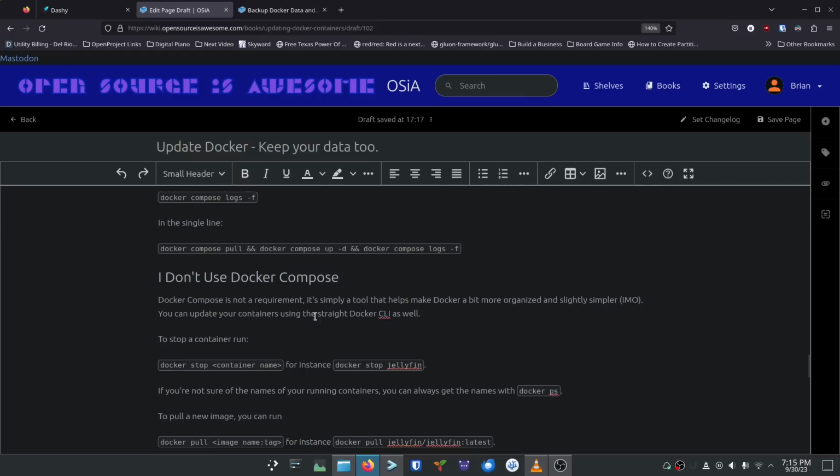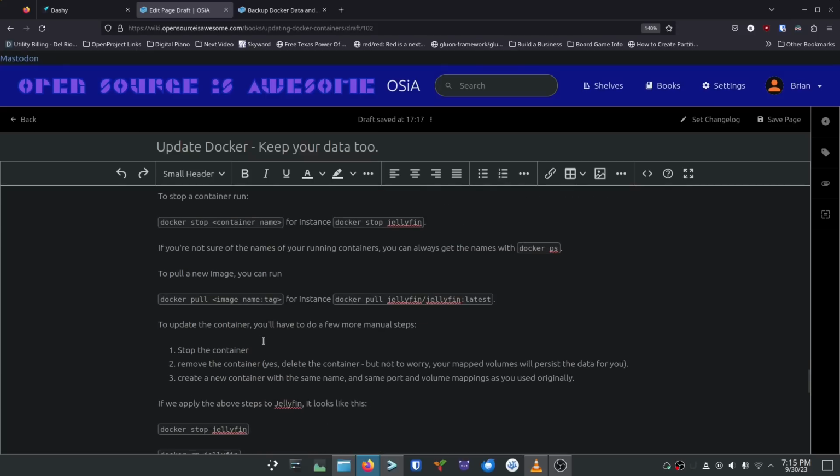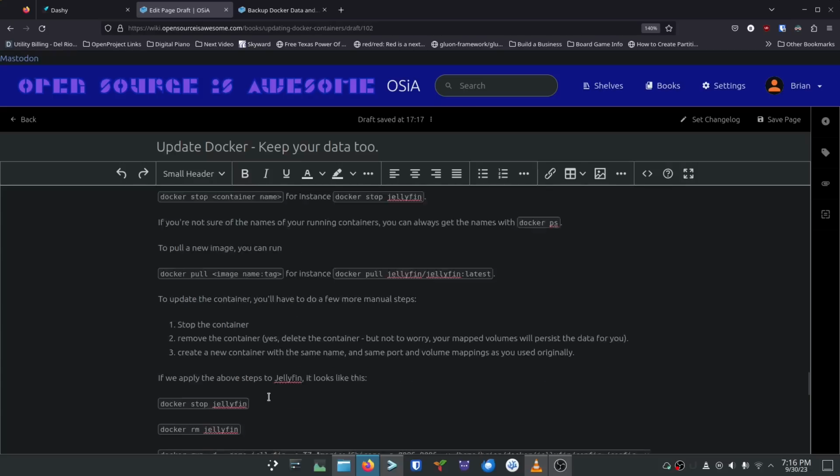If you don't use Docker Compose and you just have Docker, you can do it. What you need to do is Docker stop, and then whatever the name of the container is. So in this case, let's say Jellyfin, Docker stop Jellyfin. The next thing you need to do is Docker remove Jellyfin. You need to remove that container. So Docker Compose does all this for you when you just say Docker Compose up -d on a container that's already running. It just says, okay, let me stop it, remove the old one, create the new one, and start it running again as a daemon. So it's really nice because it does all of this stuff in a single step.